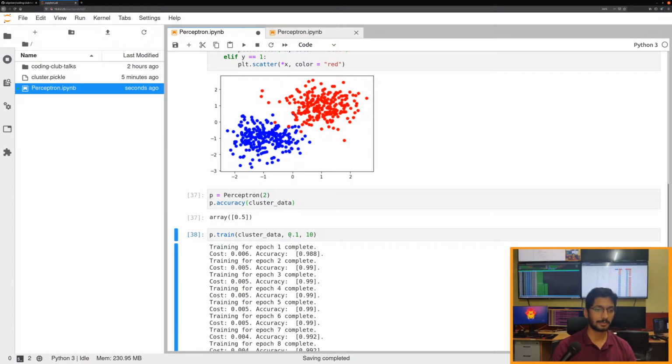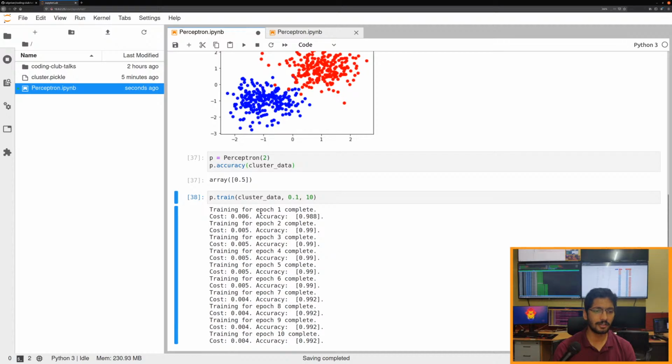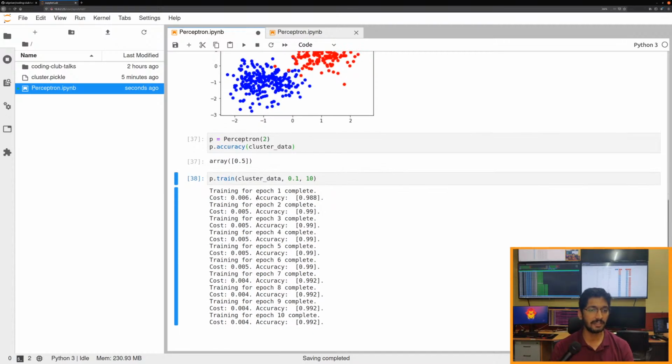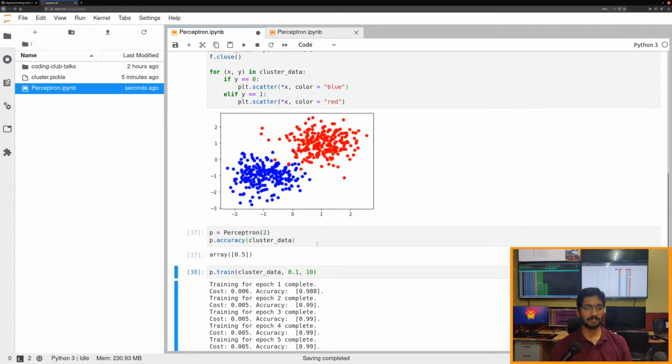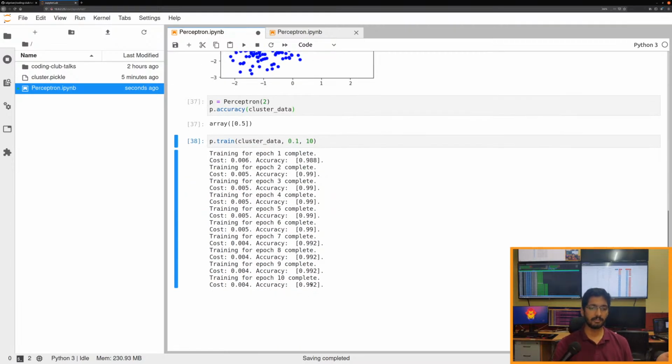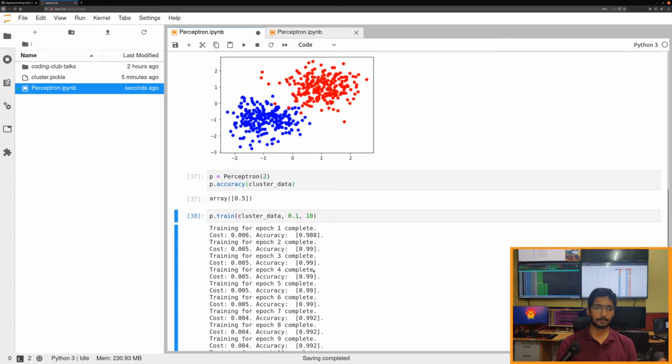Now it should work. You see, from 50% accuracy we have gone to 98% accuracy just in the first epoch. The first time we update the weights, we get to 98% accuracy. And you see the loss keeps on decreasing. It starts from 0.006, goes to 0.005, all the way to 0.004 in the 10th epoch. And the accuracy is 99.2%, so it can classify with 99.2% accuracy which cluster the point belongs to.